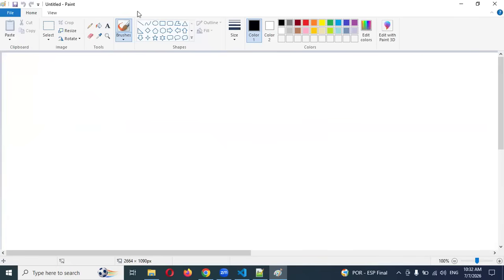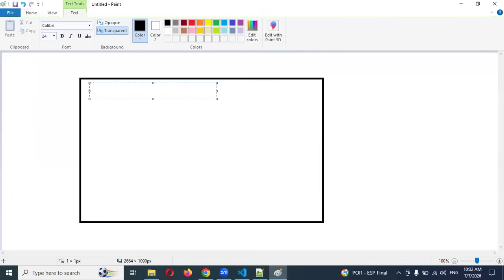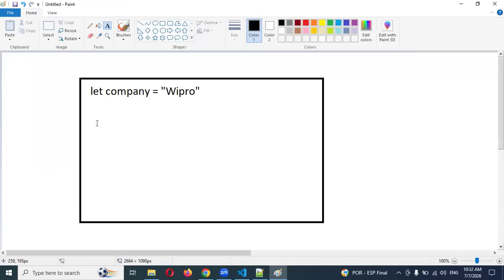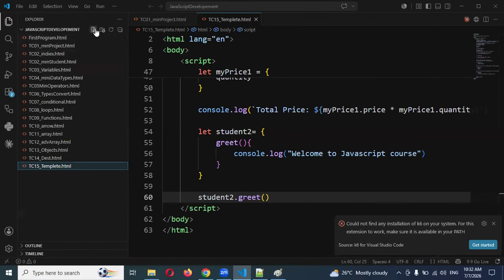Now I'll show you the drawing. Imagine this is your file. If you declare here let company equal to Wipro, you can access it in any place. This is called the global level. Now we can see how you can access that global variable, one by one.